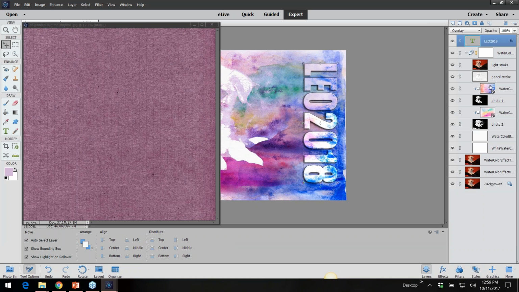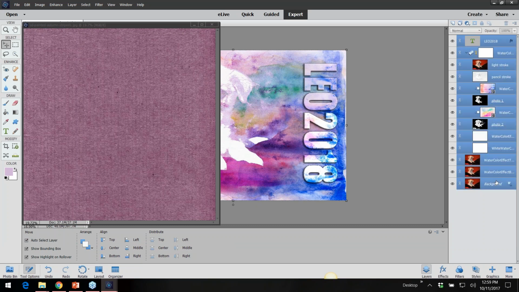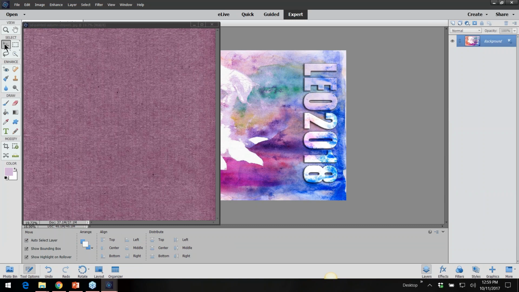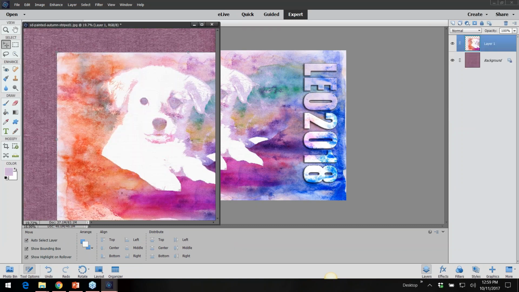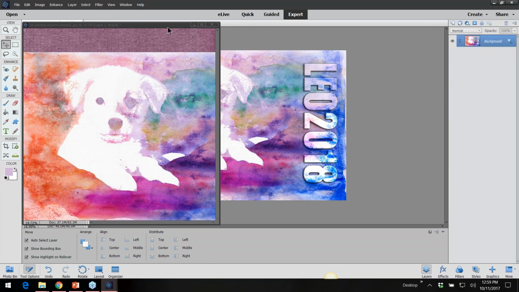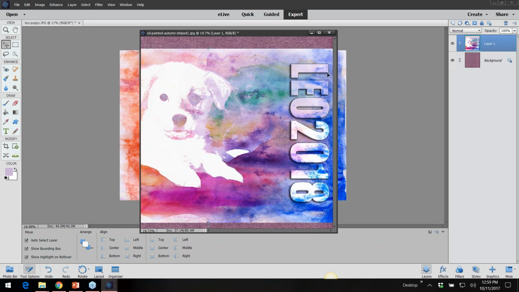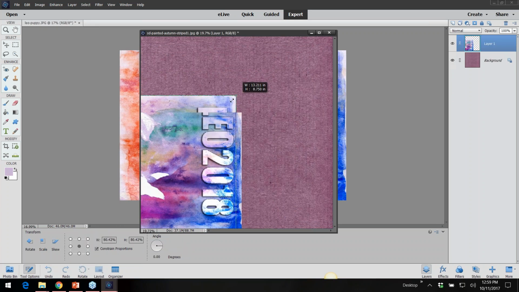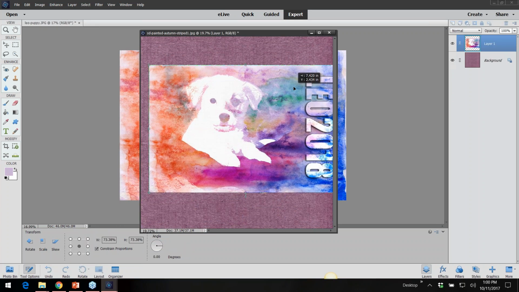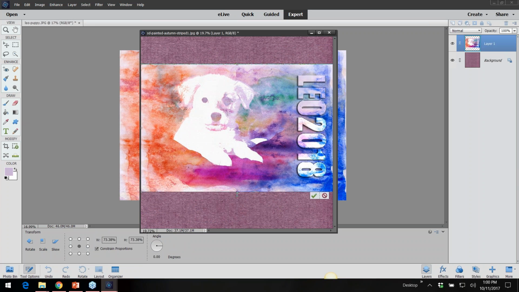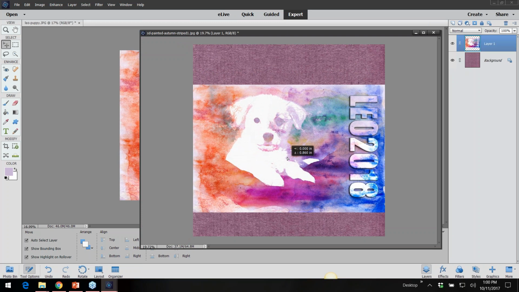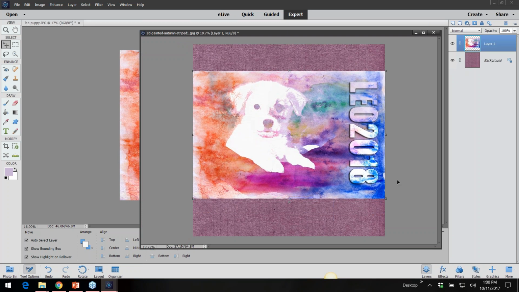So if I were to select all of them, right click and merge layers, I can then take my move tool and drag that into this piece of paper. And then if I wanted to, I can shrink this down some so I can create a nice layout. And then I can add whatever I want to this page. Okay, so is that making sense how everything's kind of tying together?